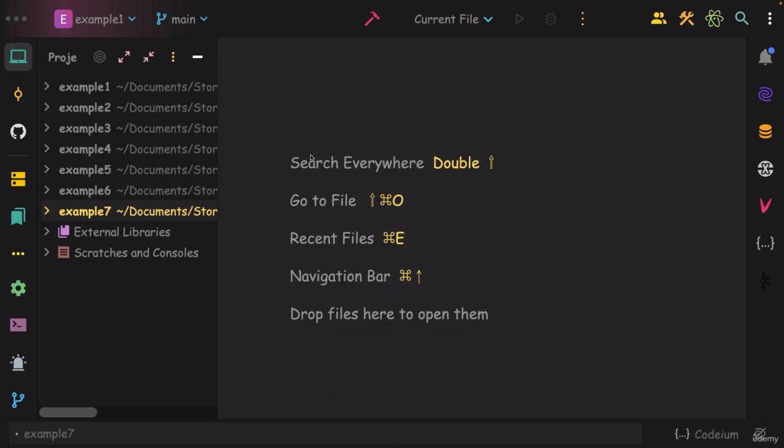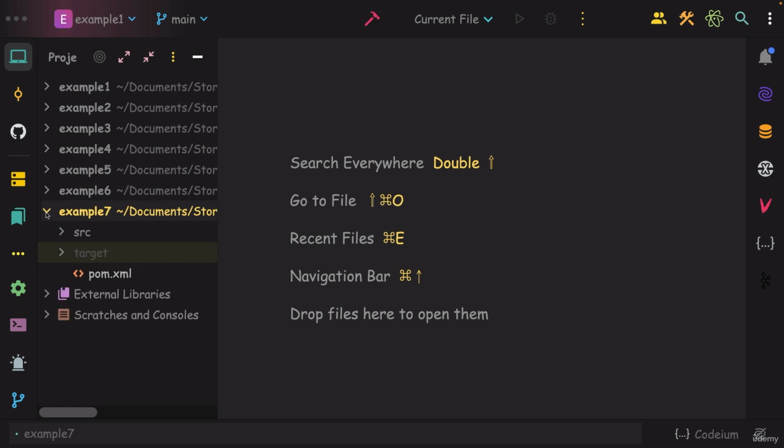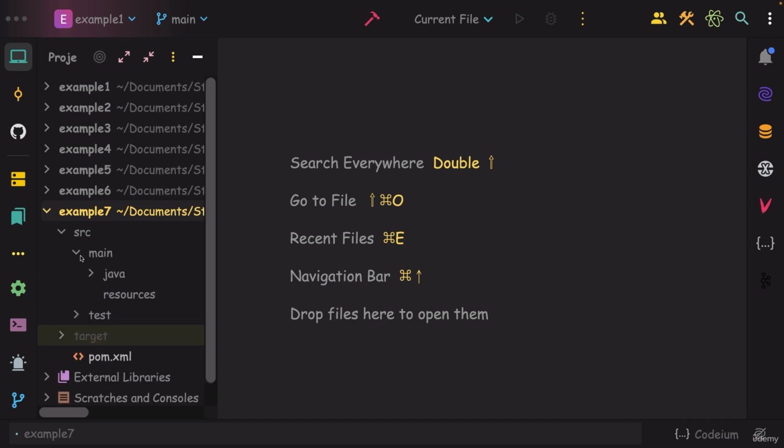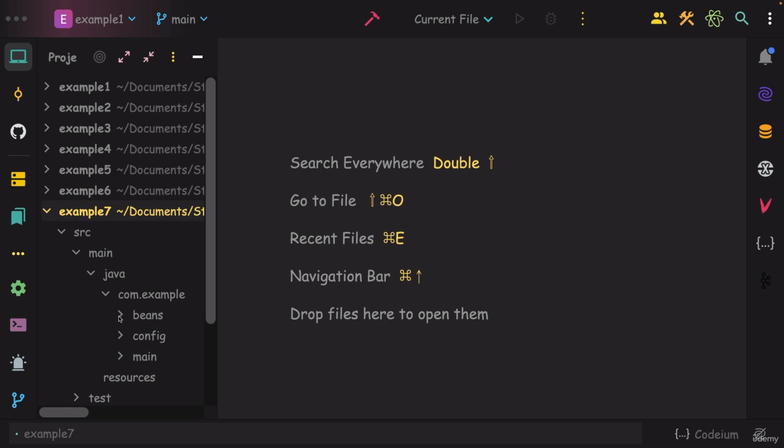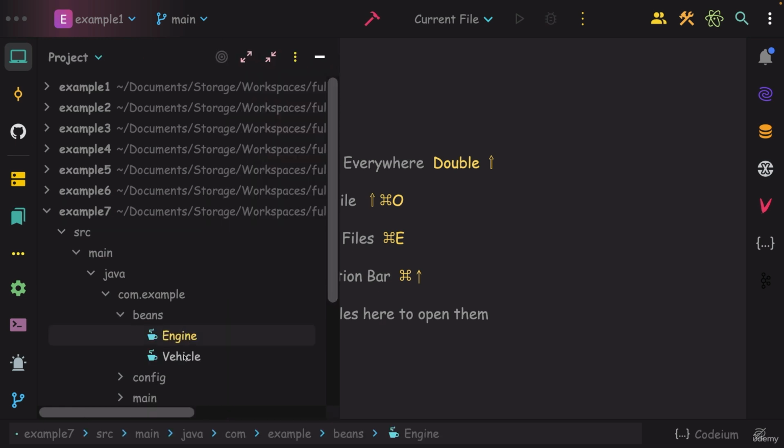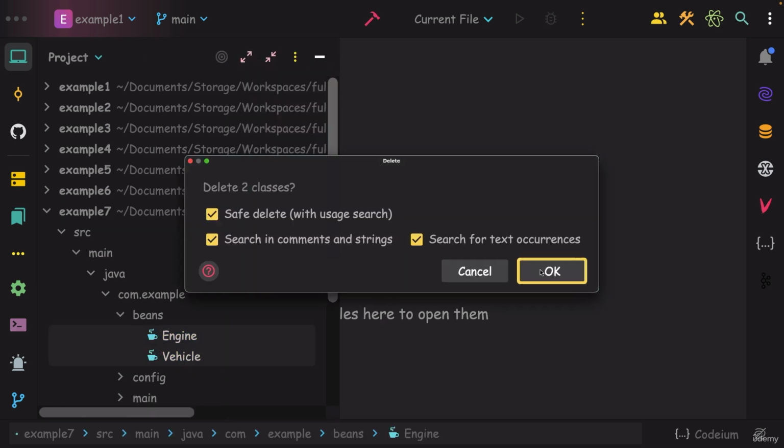What I have done is I have created a new project with the name example 7. Inside this only I'm going to make all the code changes that we're going to discuss inside this lecture. Let me go to SRC, and under the SRC as of now we have a couple of beans, engine and vehicle. Let me delete both of these beans because this time I want to build some other interesting scenario.